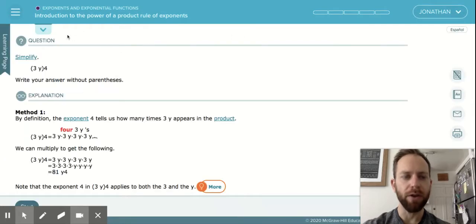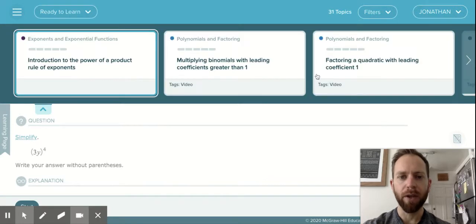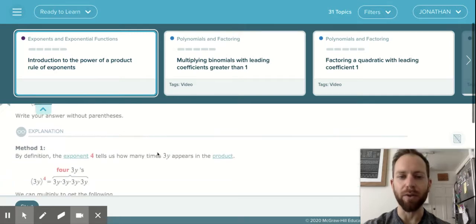Now once you're in here, you can click this arrow to choose your topic, right? Now, some of these topics don't have any tags down here, like this one, Introduction to the Power of a Product, Rule of Exponents. This doesn't have any resources. So here you just have to read the explanation and answer the questions.